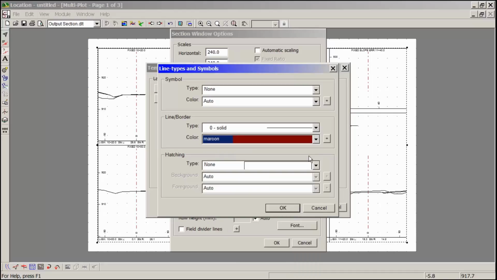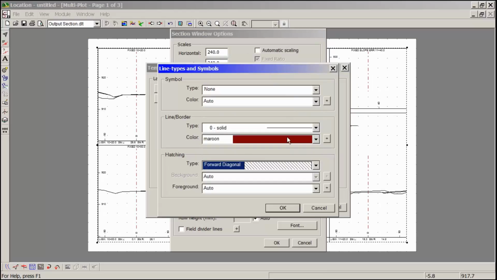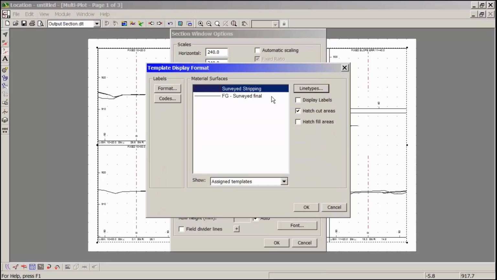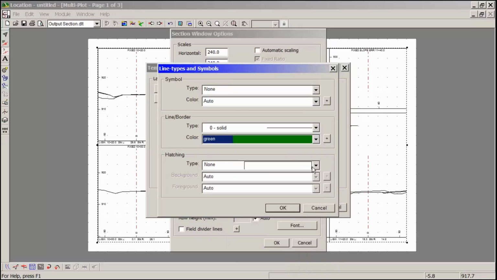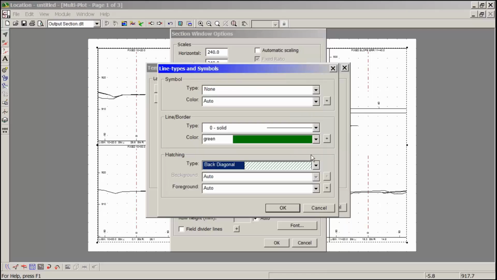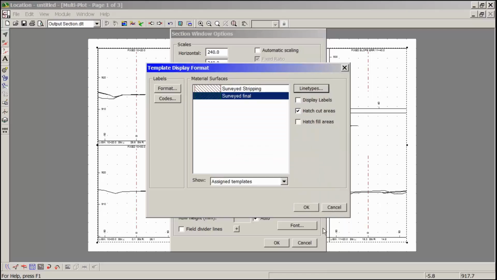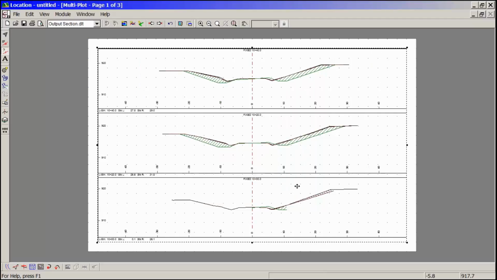I like to have red for this one, and hatching of diagonal going up to the left. And then for this one, I want to hatch cut areas again. Choose green, hatching going up to the right. Press OK, and OK, and OK again, and OK finally. There we go.